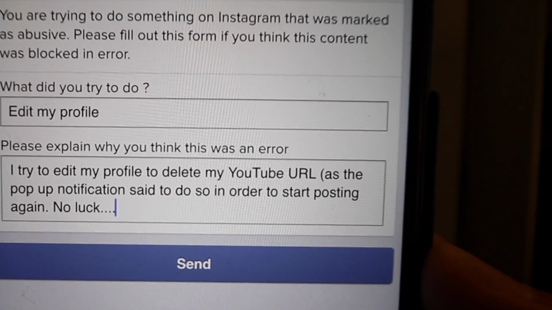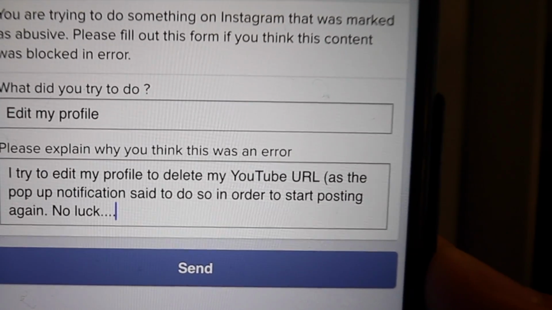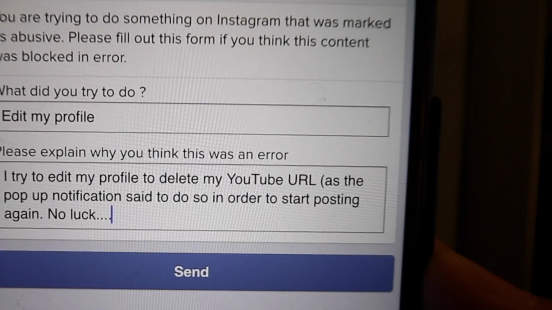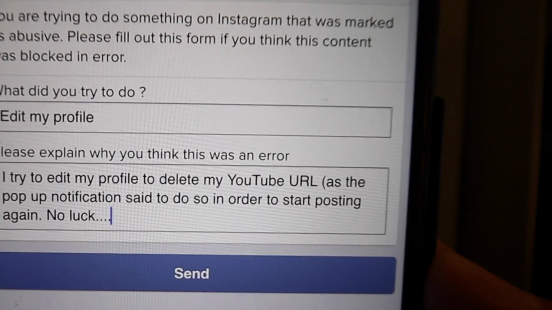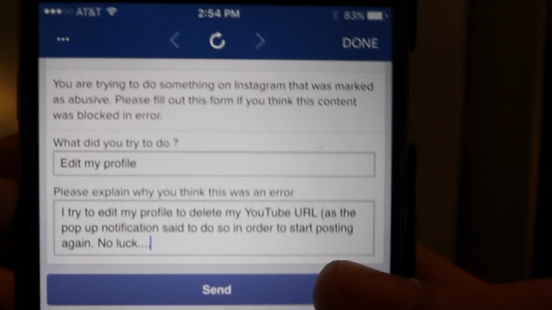What am I trying to do? I'm trying to edit my profile. I tried to edit my profile to delete the YouTube URL as the pop-up notification said to do so in order to start posting again. No luck. Send.